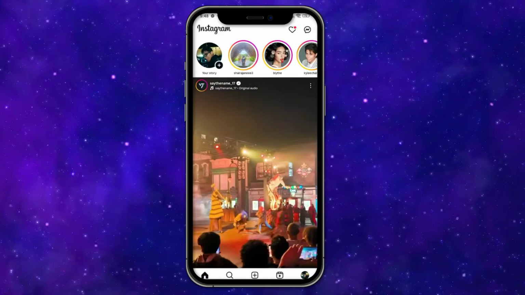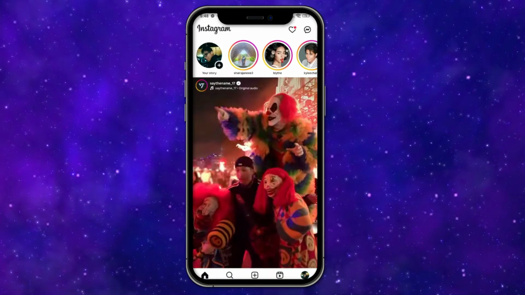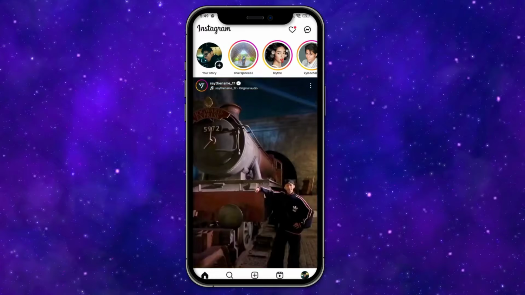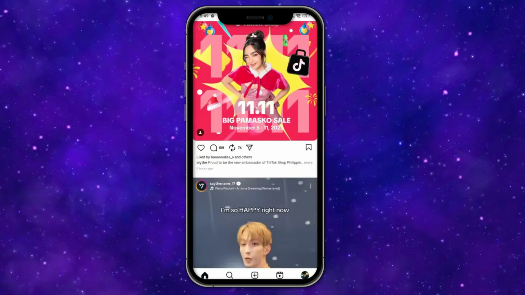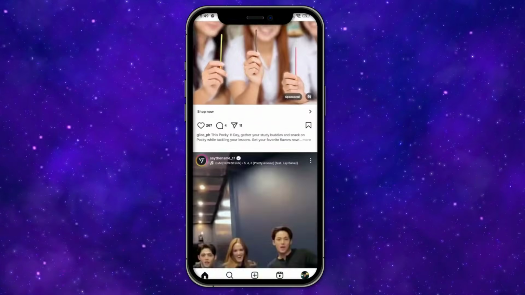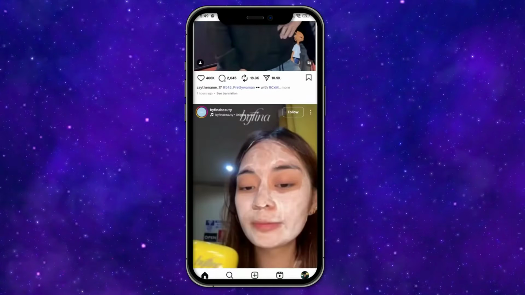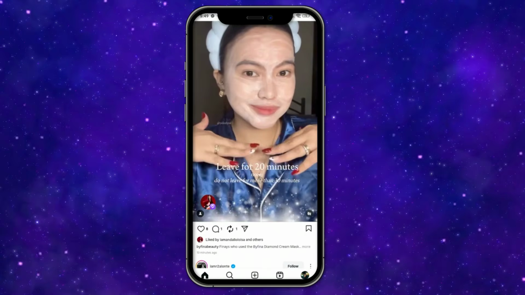How to fix Instagram repost option not showing or missing. So to fix the missing Instagram repost option in 2025, the first thing you can do is to go ahead and open Instagram first and then go ahead and check if you actually have that repost button.